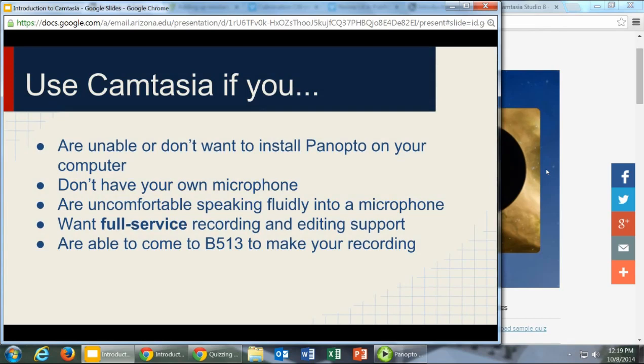Also use Camtasia if you are unable or don't want to install Panopto on your computer. Quite frequently I hear from people who have an institutional laptop that they are unable to install any programs on. And if you can't do that, rather than struggling to try and get Panopto on your computer, if you have time to come up to B513 where our studio is, I can provide full service recording and editing support. My office is right next door, so I'm able to come in and help you do the recording and do the production at the end, do any editing.